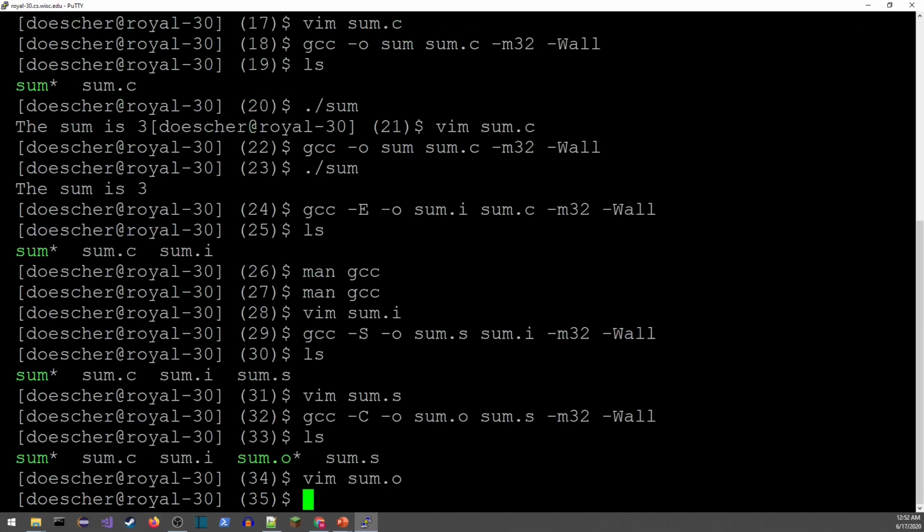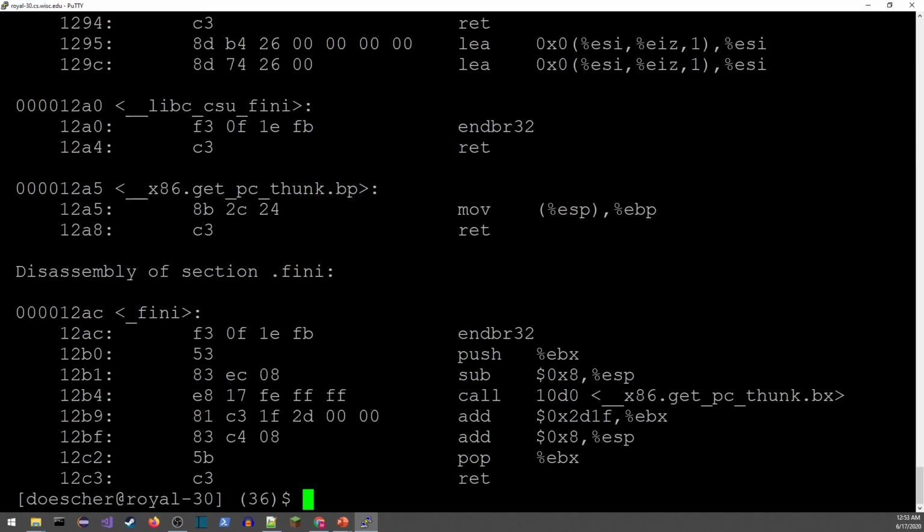There are ways that we can look at binary files. The first one I want to look at is a program called objdump. This stands for dumping out the contents of an object file, and we want it to disassemble the object file. We don't want to look at just the binary. And the file I want is sum.o. All right, let's take a look at what this gives us.